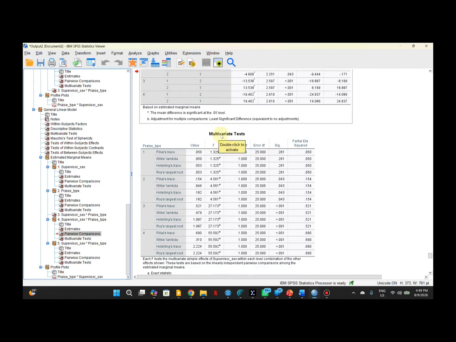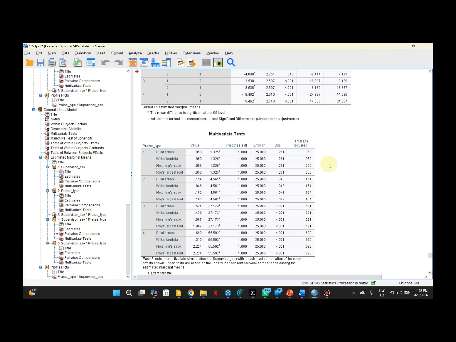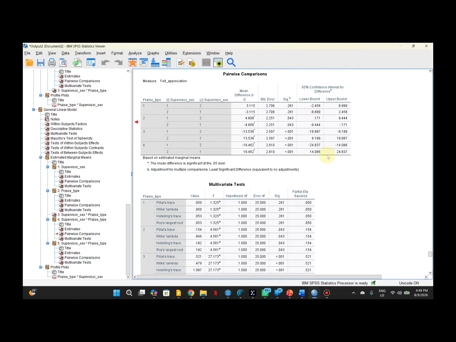So this is how you run the two-way within-group ANOVA analysis, and how you can examine the interaction effects for it. Thank you very much for watching.